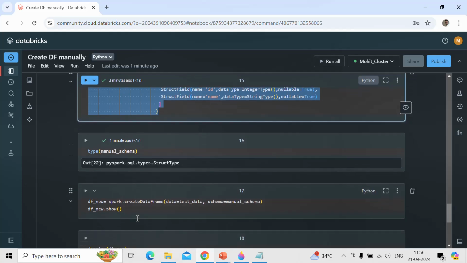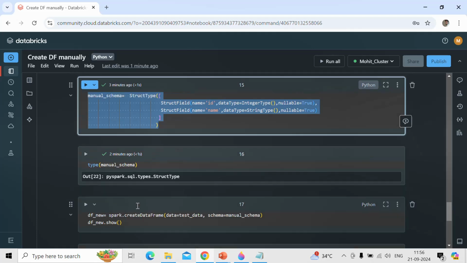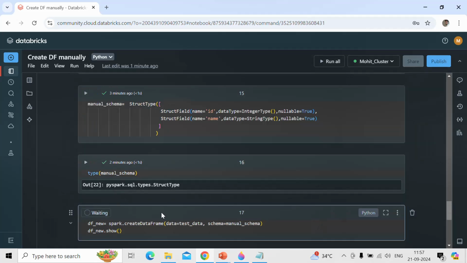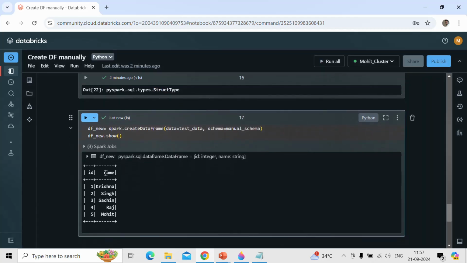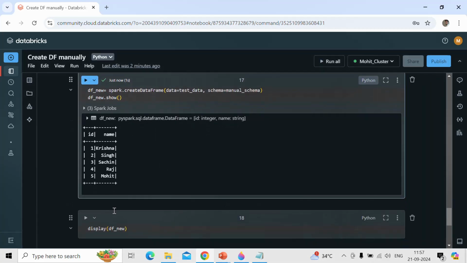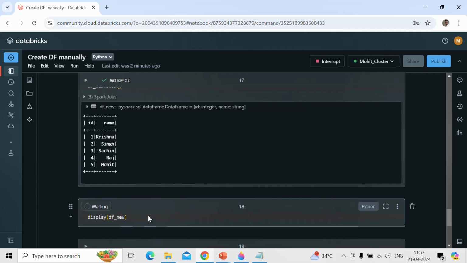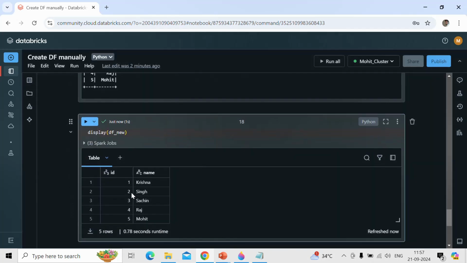Now let us see how the data frame looks and let us verify whether there is any difference in the data frame. So if I run this cell, see, it has created the data frame. Let me run this command, display df. So this will beautifully show you data in a tabular structure. As per our discussion, we can observe here that the data looks exactly similar and the structure of this data frame is exactly the same as what we got in our last video.